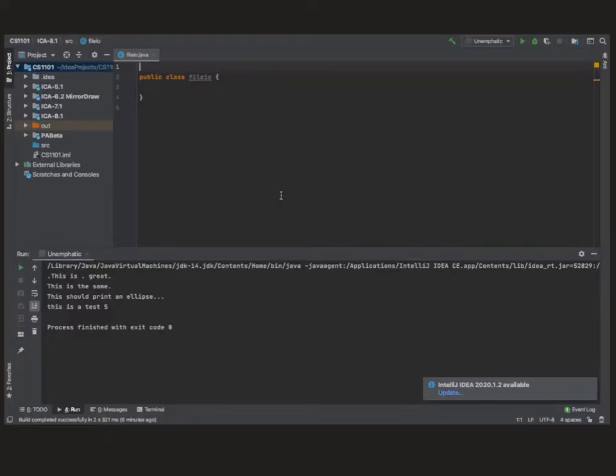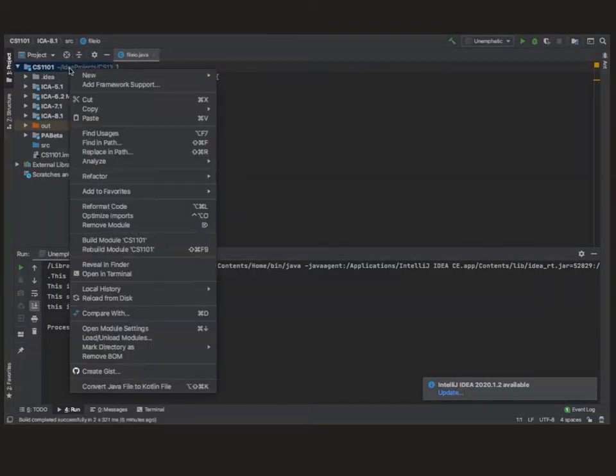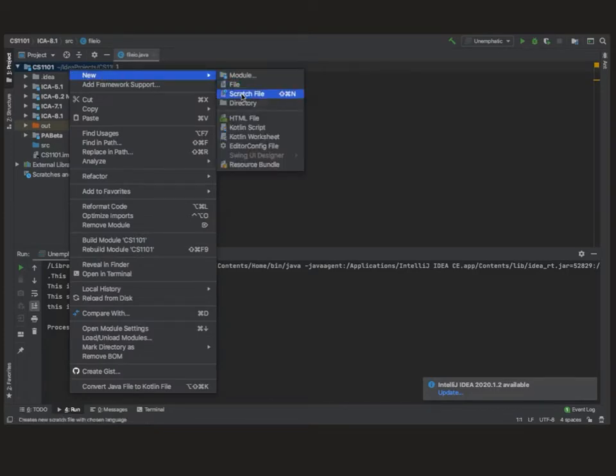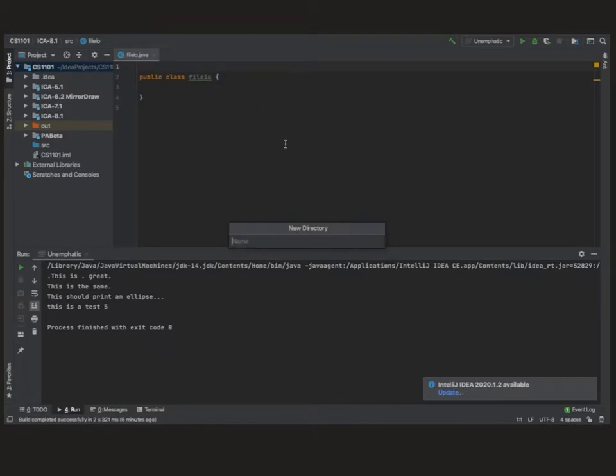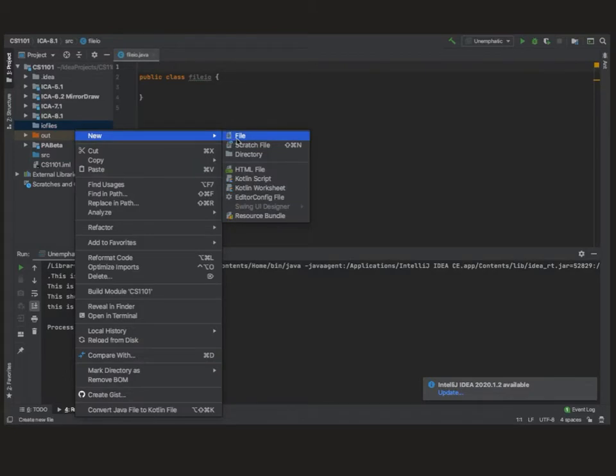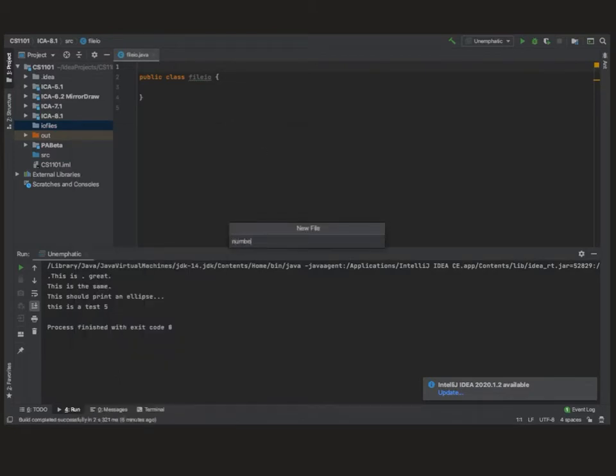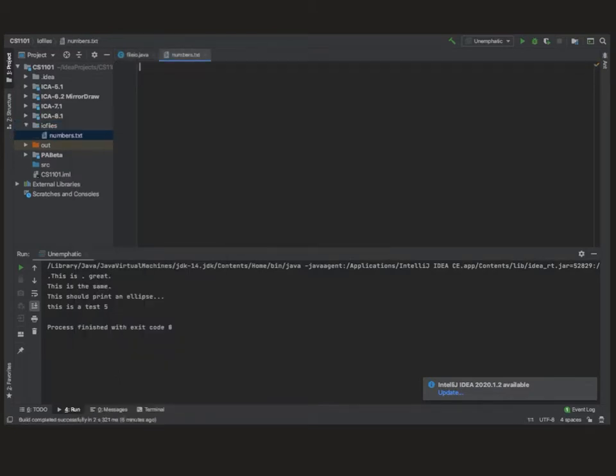So here is the IntelliJ IDE, and we have not yet created the folder to house our files. So let's create the folder to house the files. Notice I've selected the topmost folder, and I selected to add new directory and call it IO files. So now we have a folder, and I'm going to add a file to it called numbers.txt. I'll just put some numbers in here to be able to show how we would access those.